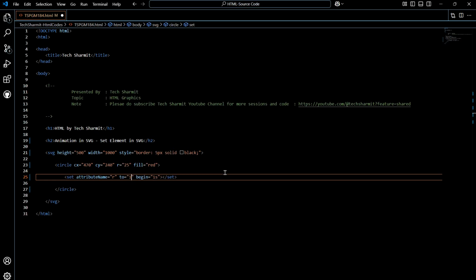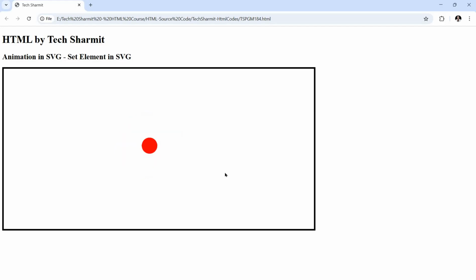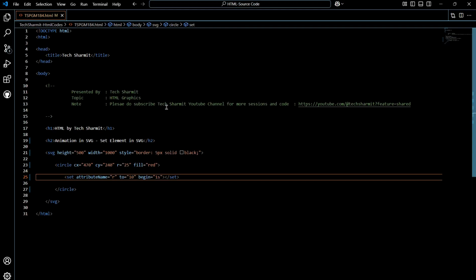Likewise, if you want to reduce the size, yes you can. Let's say I want to make it 10 after 3 seconds, so I can save it with 10, wait, and now you can see it is reduced. Clear? So it works both ways.